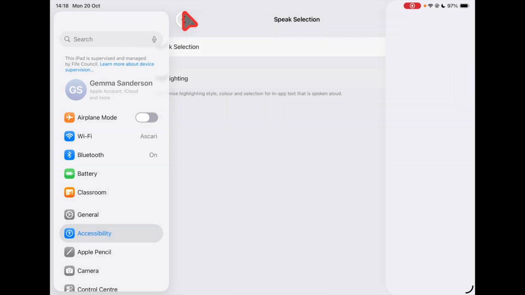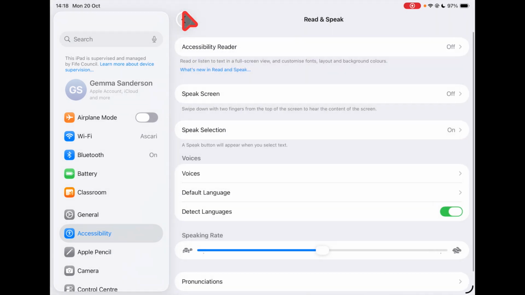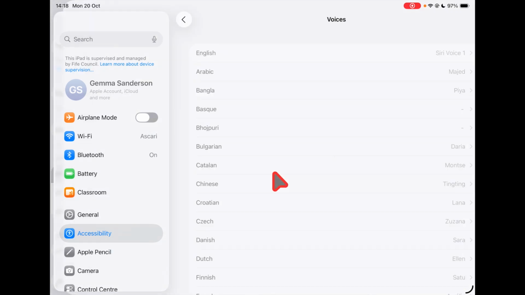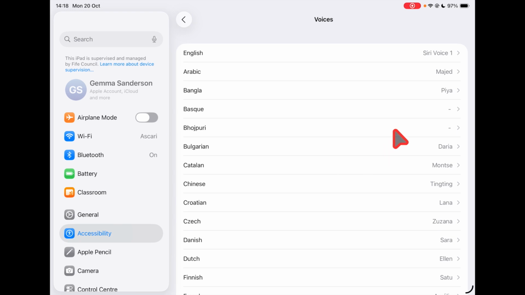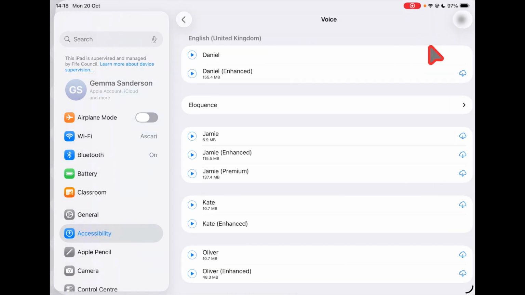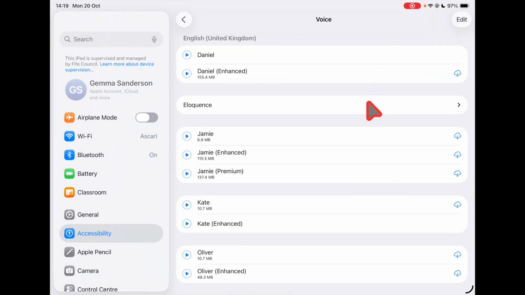Use the back arrows to go back in the settings and come back to the Read and Speak page. The last thing we'll do is we'll change the voice. So tap onto Voices, and by default we're on Siri Voice 1. If we tap onto this and then tap again, you'll see we have a list of voices that we can choose from. Where you see a cloud, this means it needs to be downloaded.